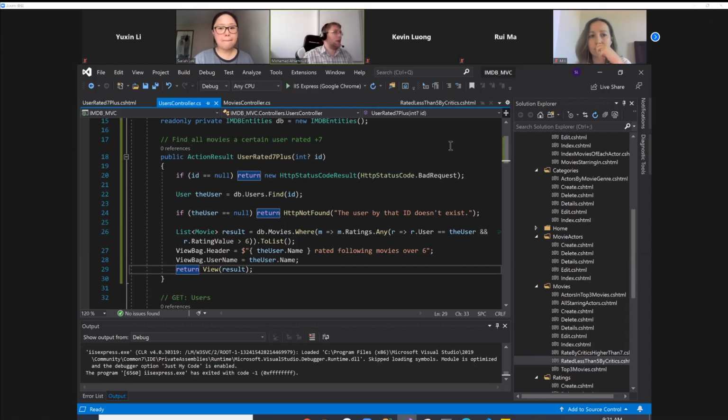Okay, line 26, now get all the movies where ratings.any. Okay, so I am scanning all the movies. I want to know all the ratings where the rater is this user, and the value is more than 6. Okay, 7 or more. So that's a valid way to do it.